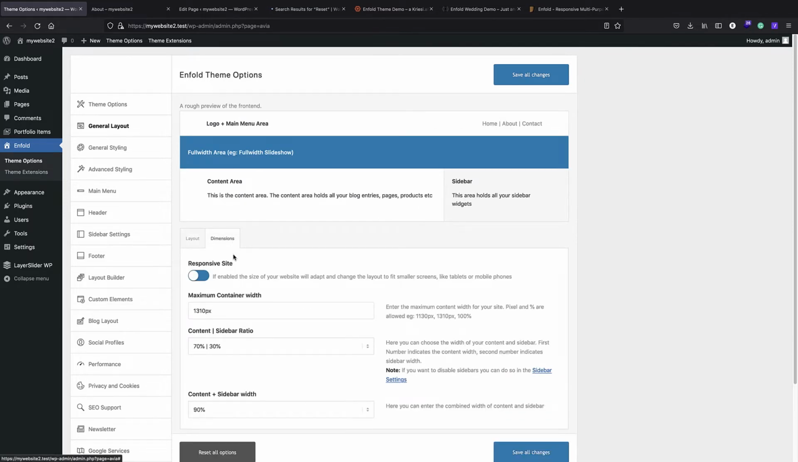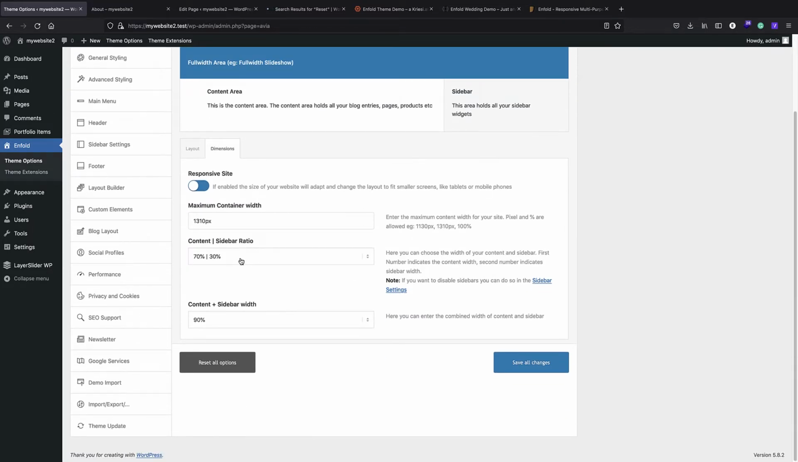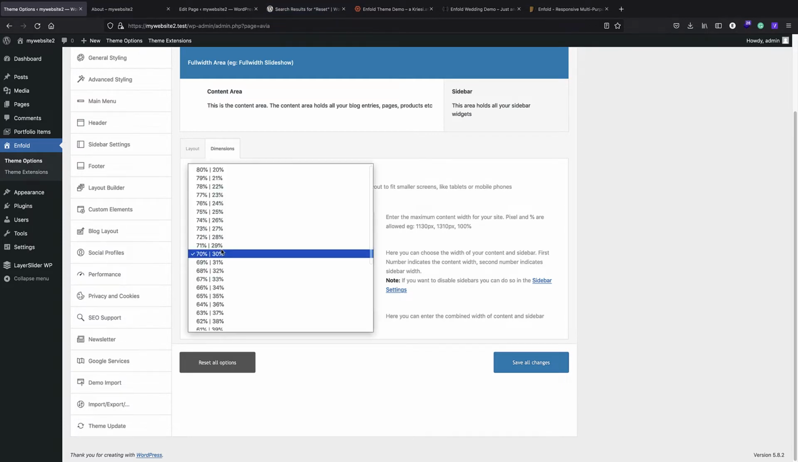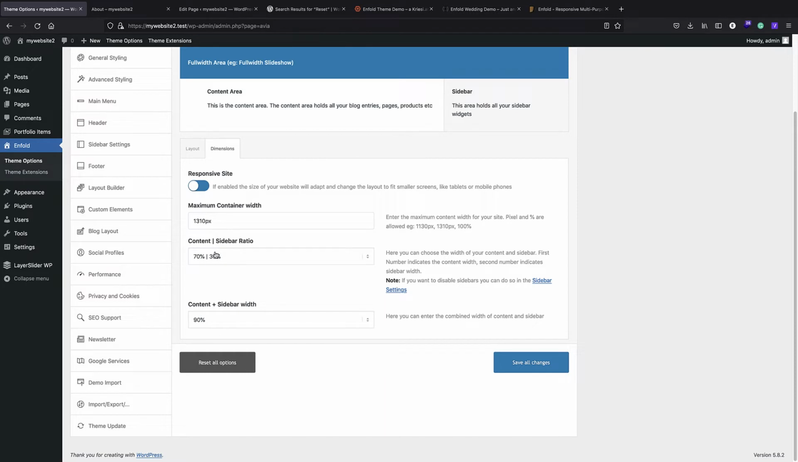And here in the dimensions, we can control the maximum container width. It's fine by default because most of the themes use a number like this, but you can just change it to anything that you want, or even 100%. The nice thing here is that you can control the ratio between content and sidebar. I really like it. So if you have a heavy sidebar with lots of content, you can just use a larger portion for it, but you can just make it smaller if you want.